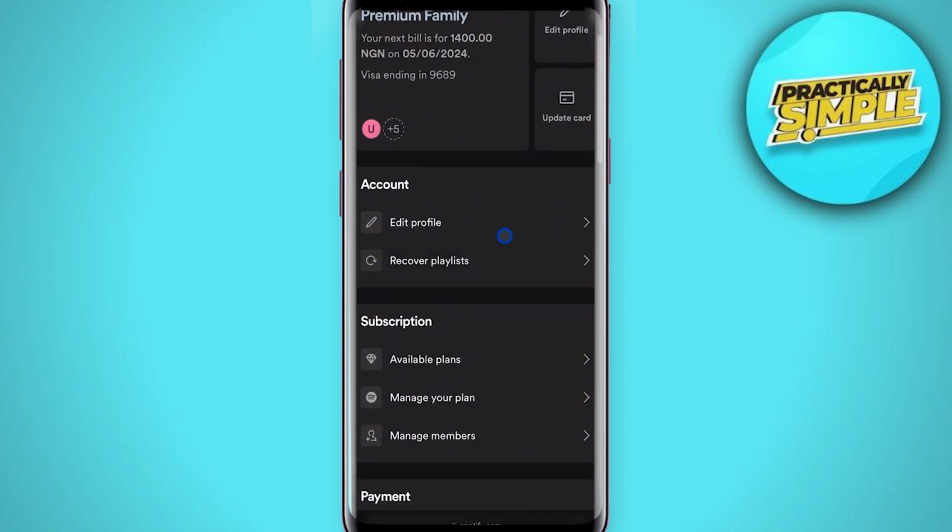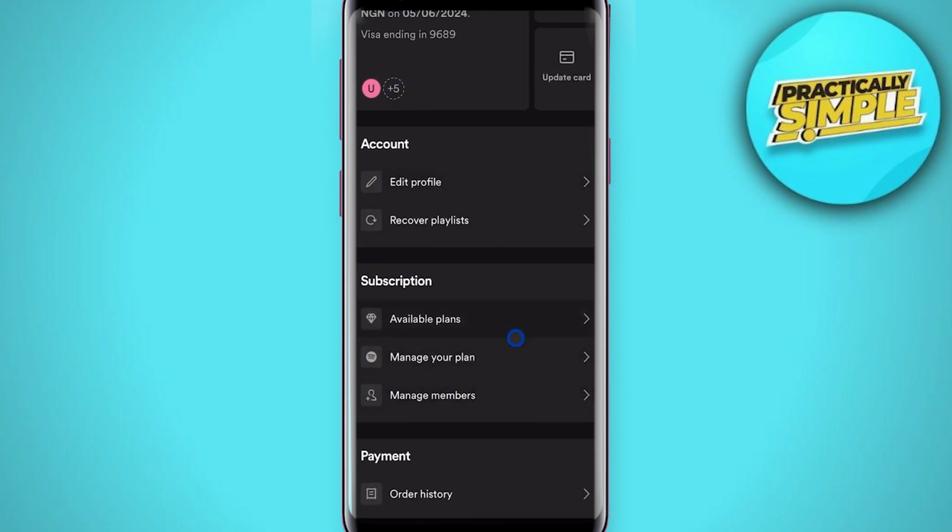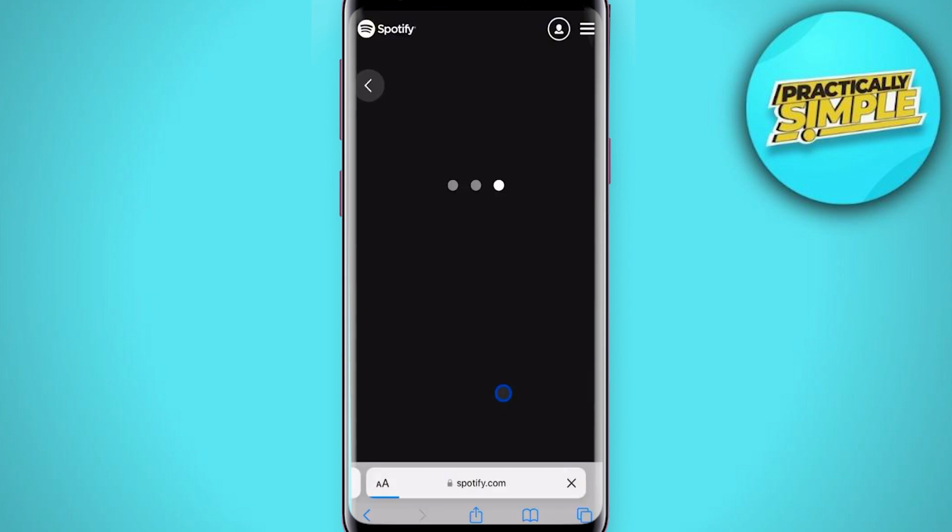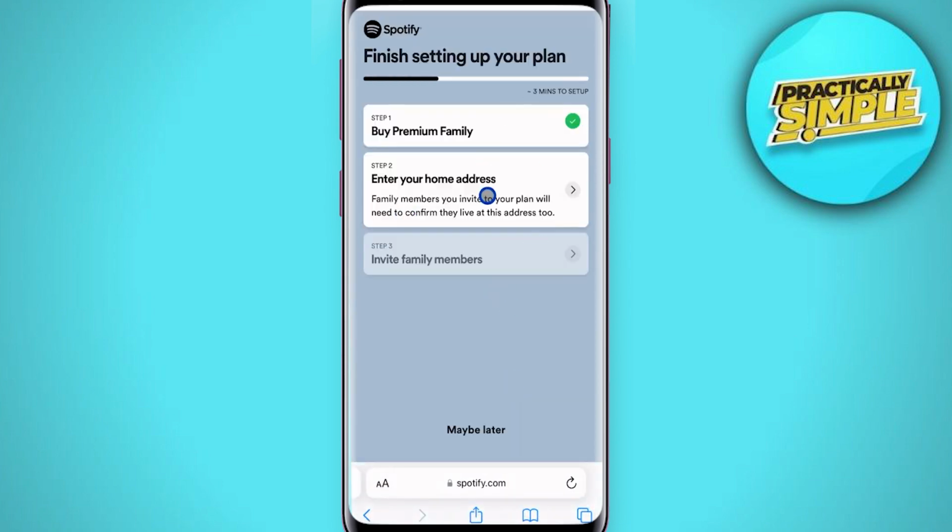Once you are signed in, scroll down and you have to tap on this manage your subscription. You have to scroll down and tap on this manage members. It's going to tell you to add your home address. So just click on enter your home address.